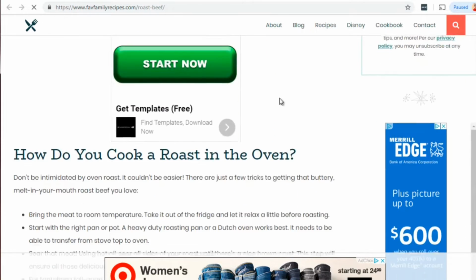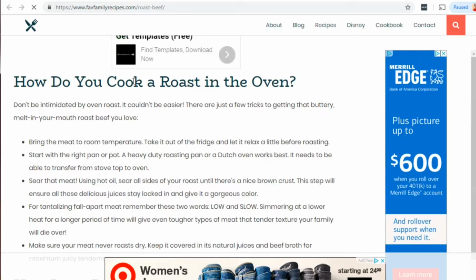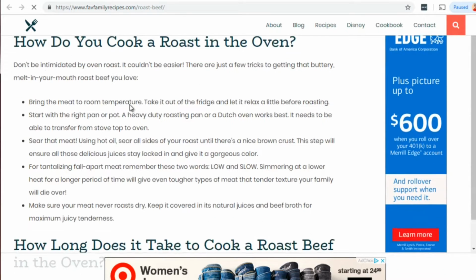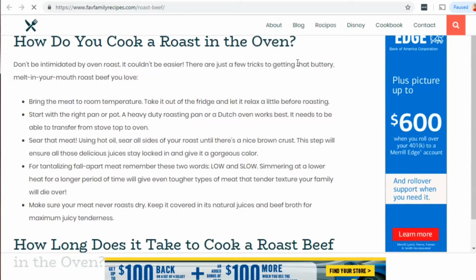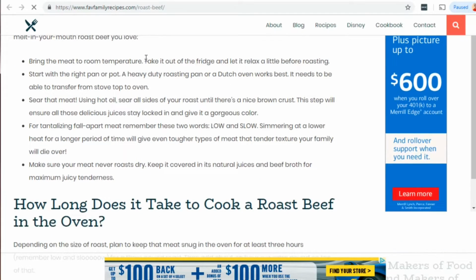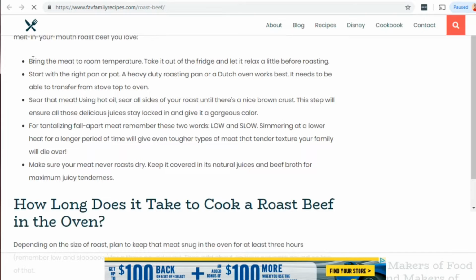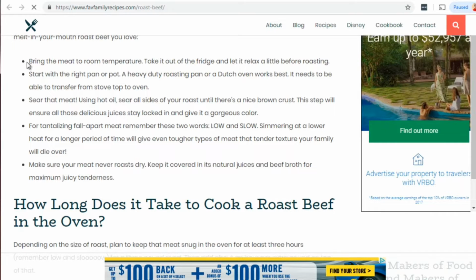Now, if we scroll down, we can see there's an ad, and it says, how do you cook a roast in the oven? Don't be intimidated by oven roast. It's going to be easier. There are a few tricks to getting that buttery, melt-in-your-mouth roast beef you love. So Google knows just by reading this, okay, it has something to do with cooking roast beef in the oven, something about mouth, it tastes good. Bring the meat to room temperature. It knows in that case probably that it's a recipe of some sort.